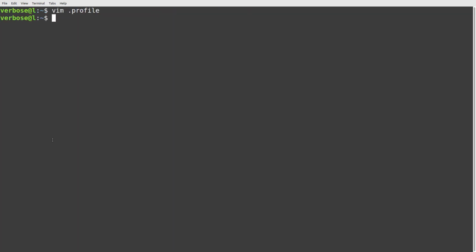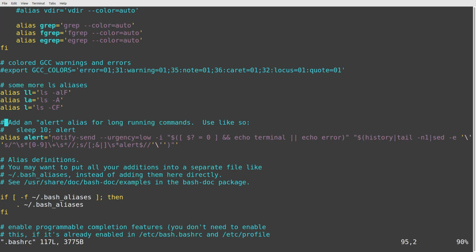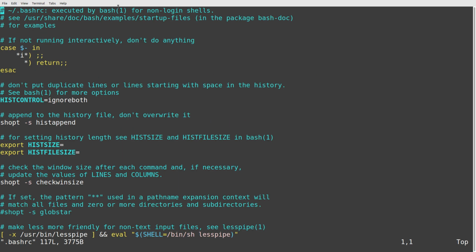So that was .profile. Now let's have a look at another file called bashrc. Now let me go to the top. This is executed for non-login shells. So imagine you're actually on a laptop running Linux or a Mac or something. Every time you launch a terminal window, you're already logged on, but every time you launch a terminal window, it will run this entire file. RC stands for run commands.